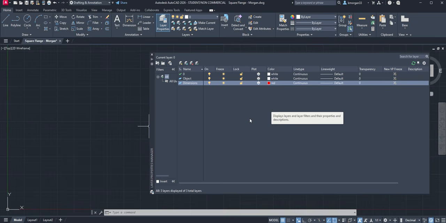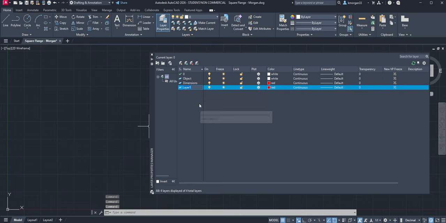Alright, then we want to create the third layer, and we're going to name it HATCH, and then we're going to assign it color 9. So we do the same thing. We will name it HATCH. I'll show you, and you do that.